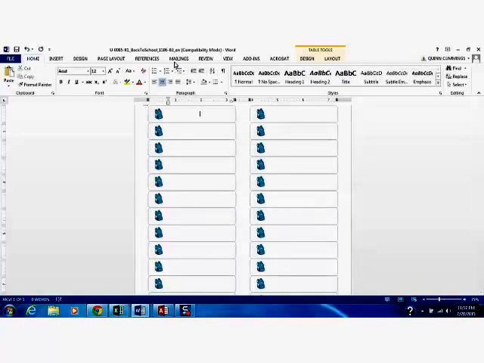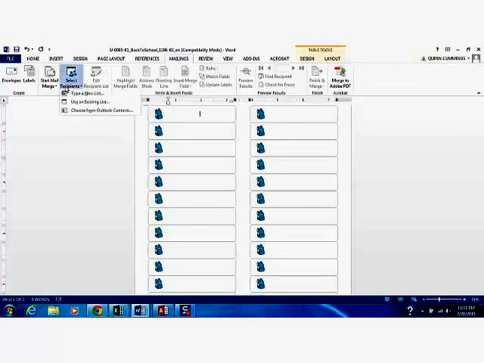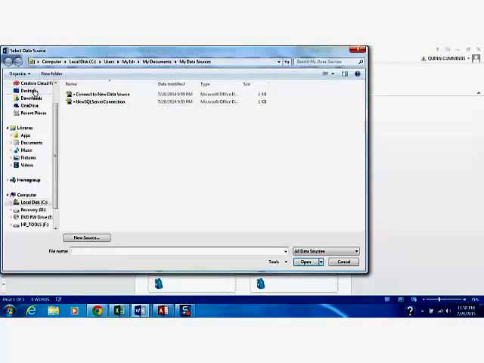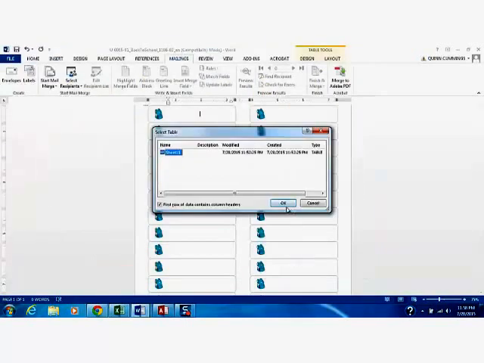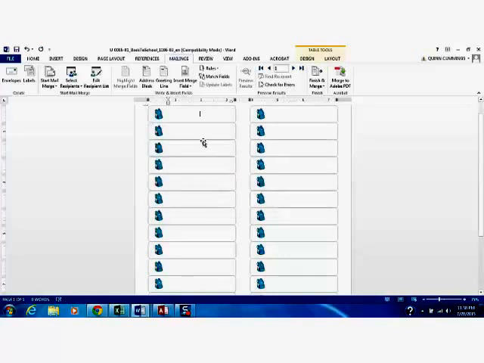Okay, so now let's go into mailings, select recipient, use existing list, desktop, labels, open, sheet 1, first row of data contains column headers, and then we're going to go in and we're going to put our information. So we have a PC type, and then here we're going to put the PC number, and we're going to enter and put the last name underneath.